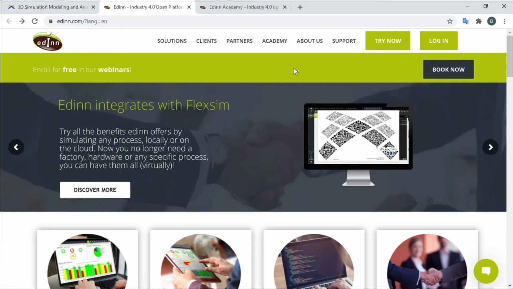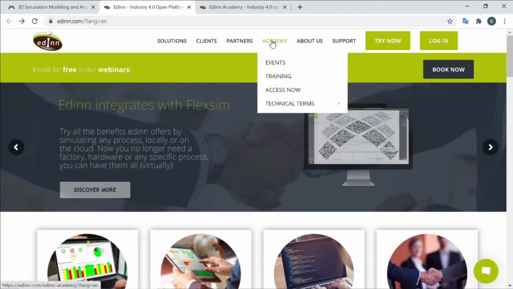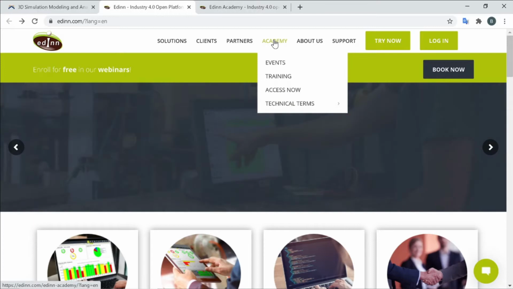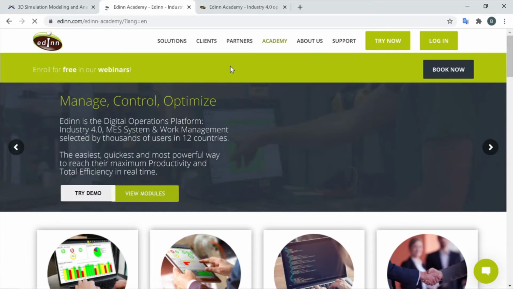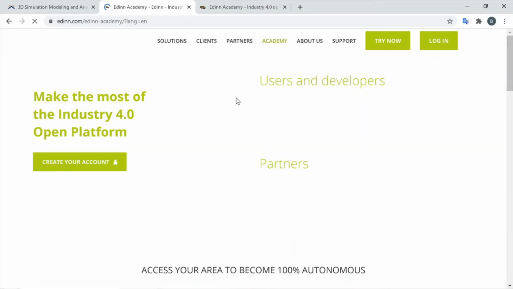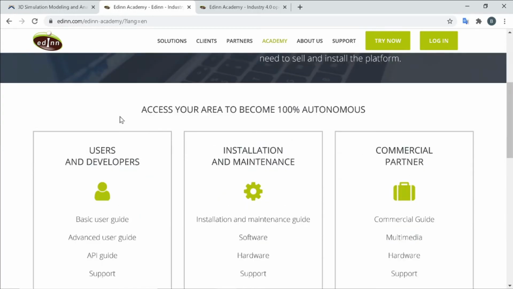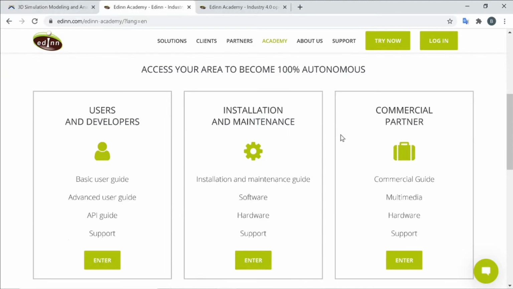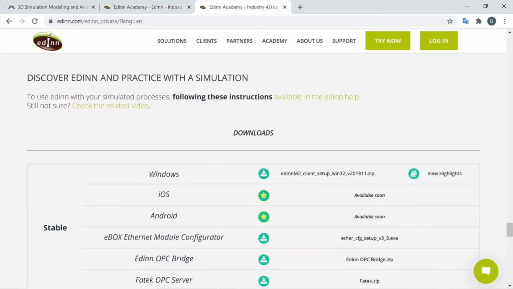Another thing you will have access to through a registration is full access to the Academy. The Academy is where you can find lots of useful information regarding edinn for both users and developers, the installation and maintenance, as well as any commercial partners. For this video, we'll be going into the users and developers section of the Academy. Scrolling down, that will bring us to the user area.